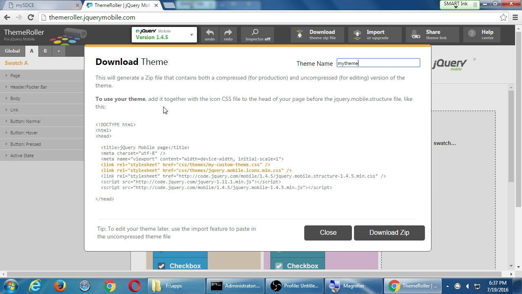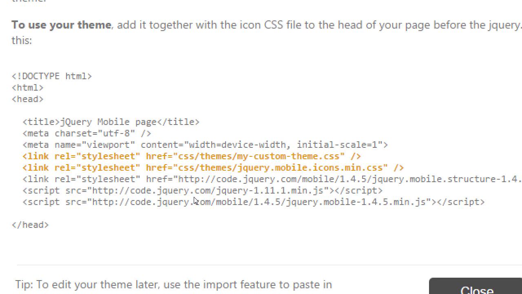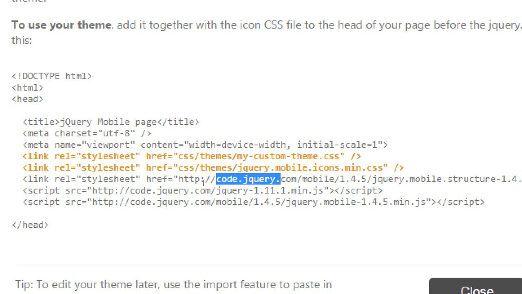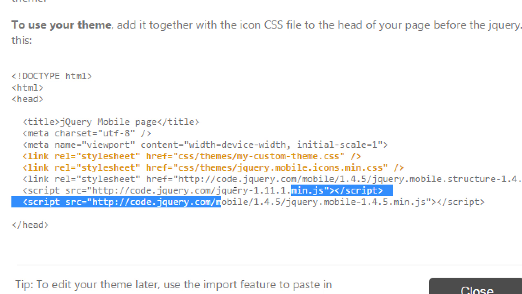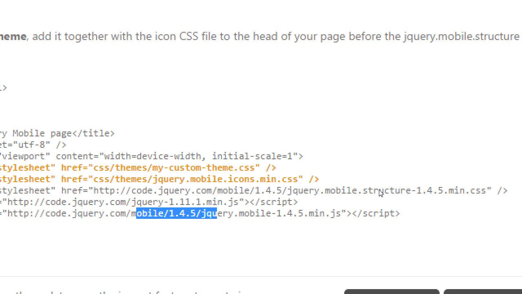Although, based on the way this is set up, this isn't going to be exactly the way we do it. Notice their code in the head section. There's the meta viewport, then they're adding the custom CSS, then jQuery, actually jQuery Mobile, then jQuery, then jQuery Mobile JS. We have to switch this, actually.